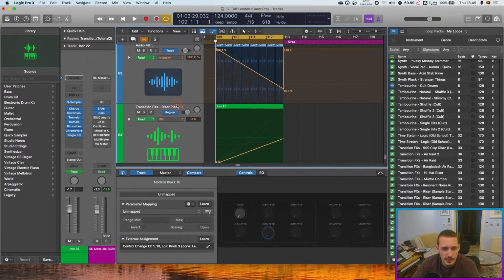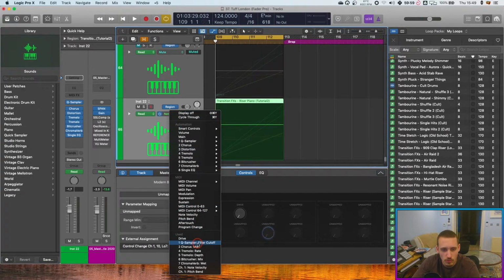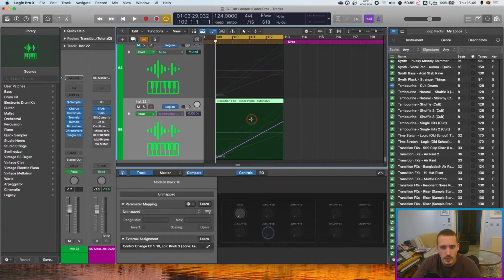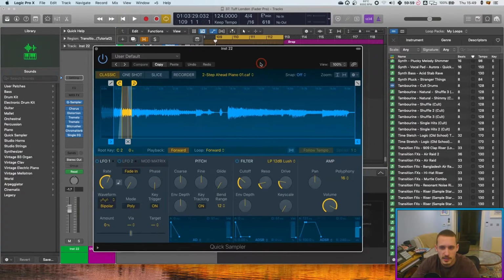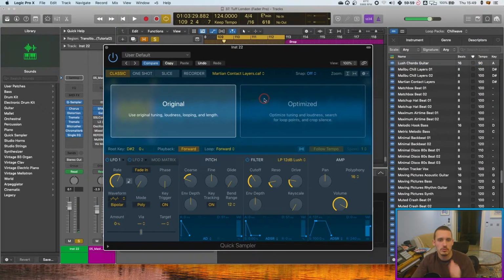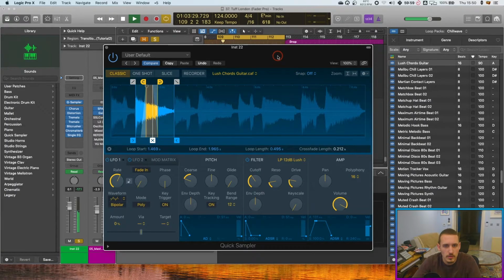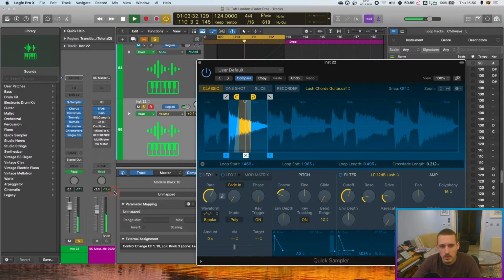But now you can see I've got this same thing, and in the region automation, all of this stuff I used before is still saved in here, as well as all the processing. What's cool about this is I can now just drag something else in. Let's go lush guitar chords. Cool, and let's do maybe this chord, and put it in like this. So you can just load up anything.